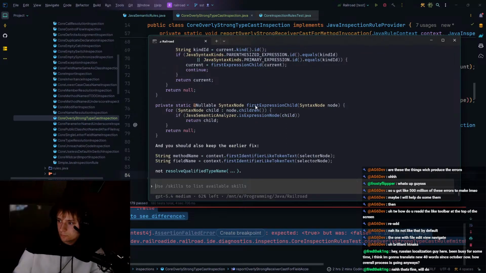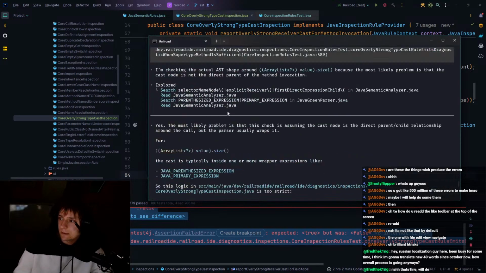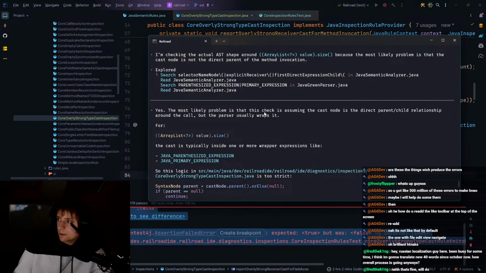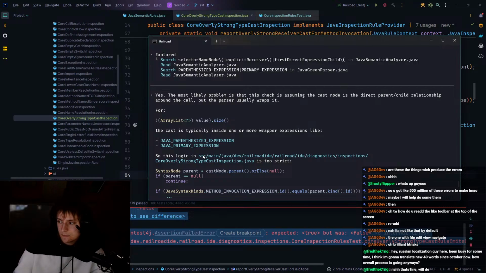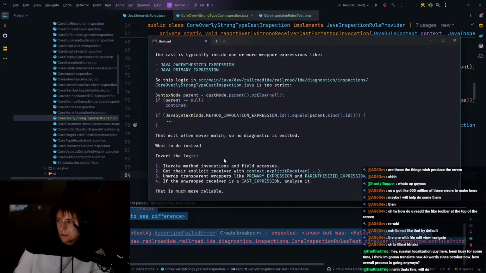Good lord. Goodness gracious. Okay, let's see what it says. So most likely the problem is the check is assuming the cast node is the direct parent-child relationship around the call. But the parser usually wraps it. Right, because it would be wrapped in a parenthesized expression. That makes sense. Yes, that's true. So, yeah, the logic that... Yeah, okay. I see.